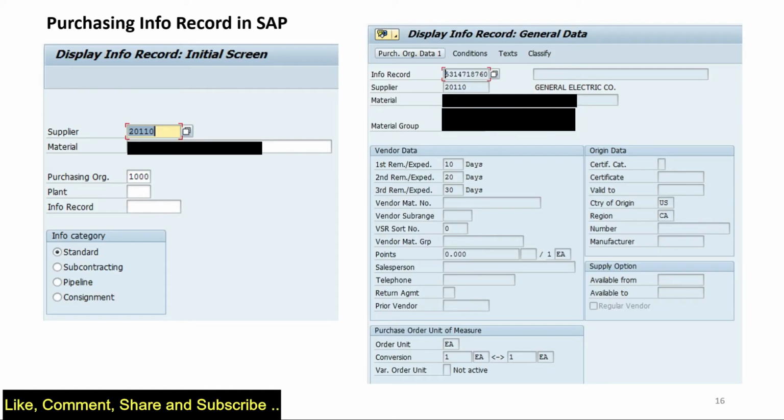So this is a typical example of a purchase info record wherein we have a unique supplier and a unique material, and it can be maintained either on purchase organization or plant level. These are the info categories: standard, subcontracting, pipeline, and consignment. And if I talk about some details of master data, these are the details of info record, wherein I have the material group, the info record number, I can have an order unit, and all these other details.